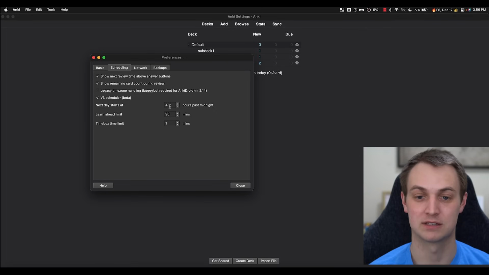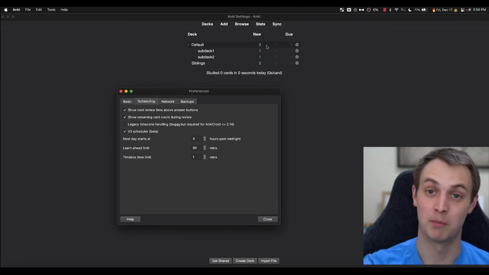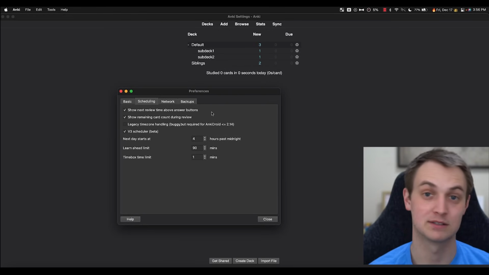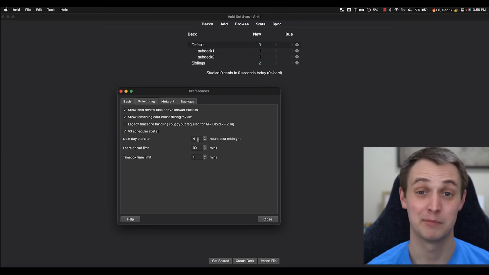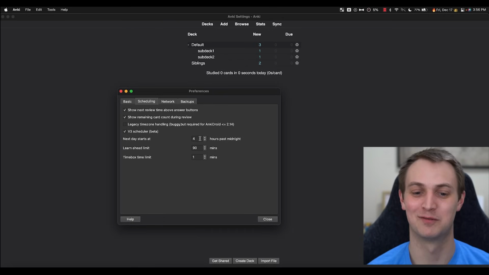The next day starts at. That means we're on today. So if I reviewed this card and sent it to tomorrow, it would show up tomorrow. But when does tomorrow start? Does it start at midnight? Does it start at 1 a.m., 2 a.m.? If you're like me and you end up doing cards very late at night, sometimes I generally leave it at the default of 4.